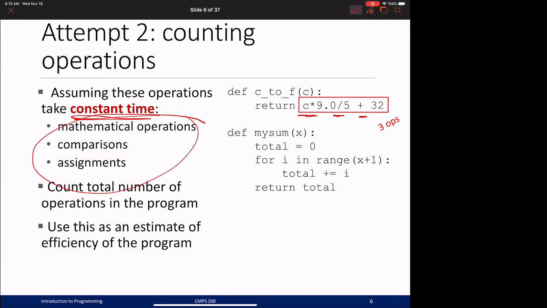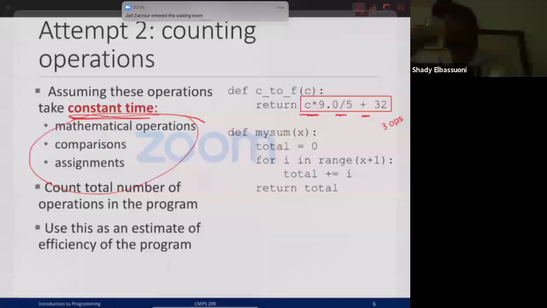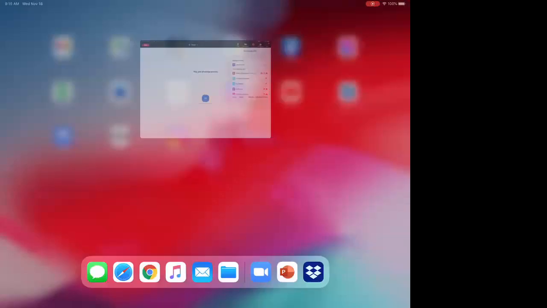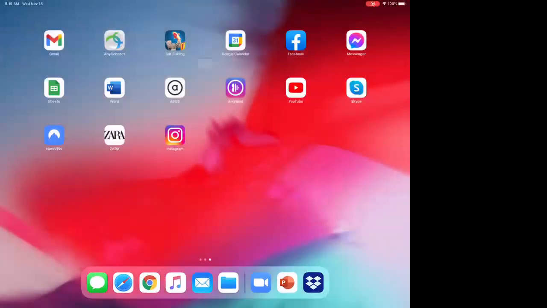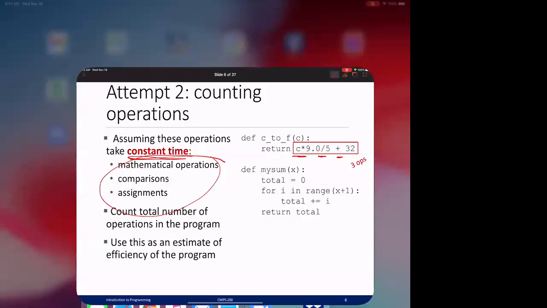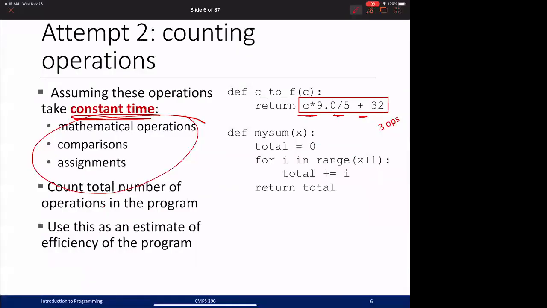What about this function? Again, look at the things on the left and tell me what the operations are based on these 3 sets. Assignments, how many assignments do I have? What does assignment mean, assigning a variable to a value? How many assignments do I have? 1, right? Actually 2, right here. So this is 1 operation, which is an assignment.